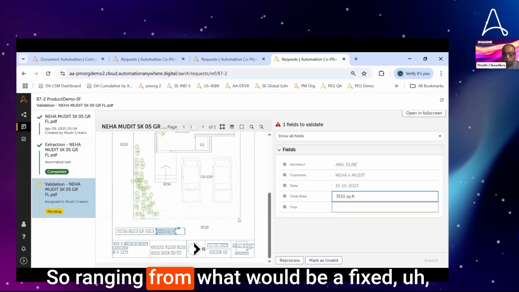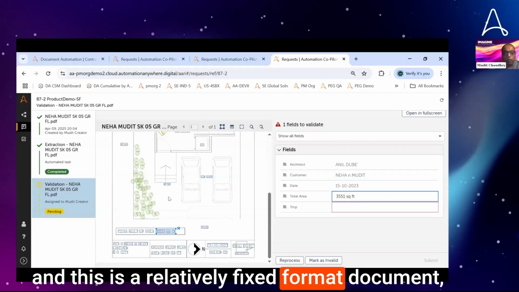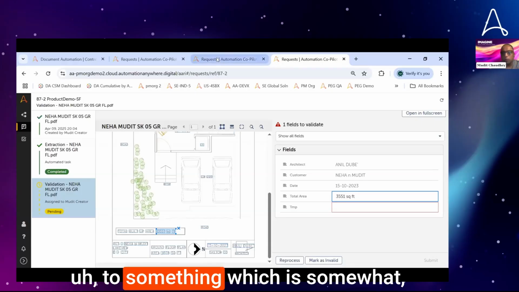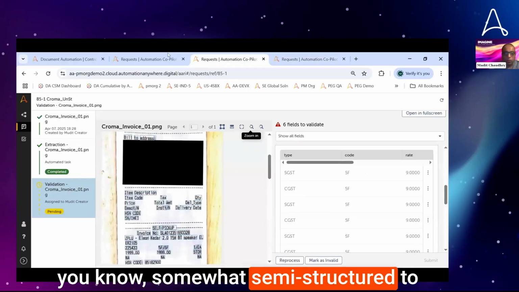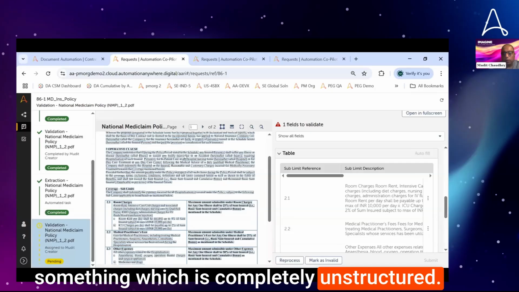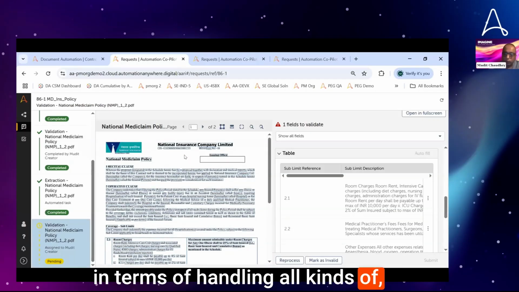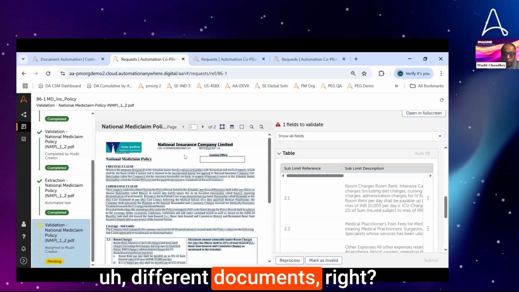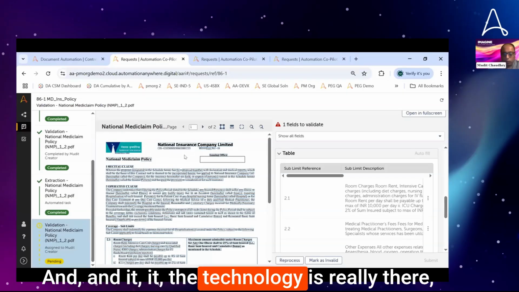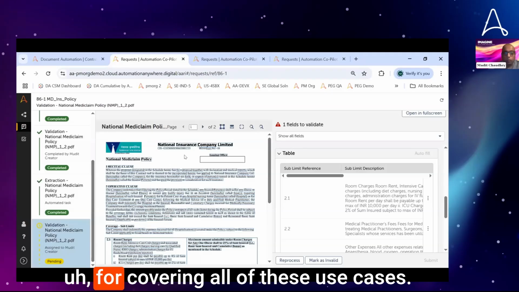So ranging from what would be a fixed, and this is a relatively fixed format document, to something which is somewhat semi-structured, to something which is completely unstructured, we've really got the ground covered in terms of handling all kinds of different documents, right? And the technology is really there for powering all of these use cases.